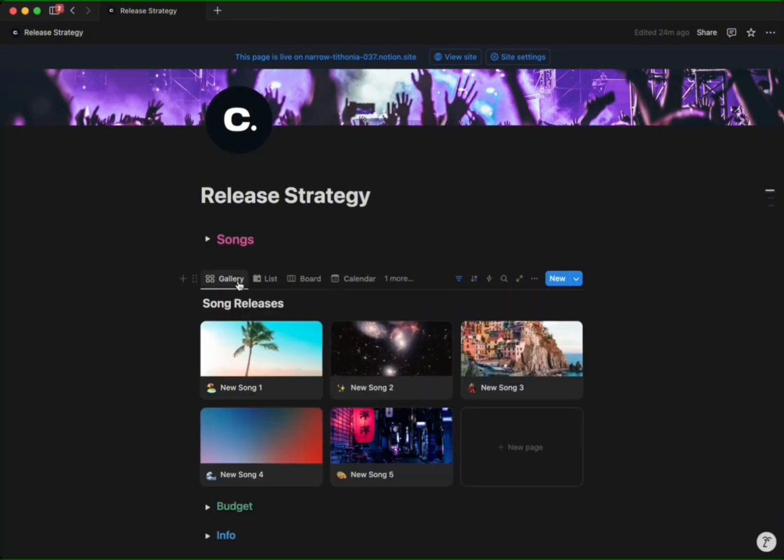The next view is the gallery view, and this is basically just the same view as the list view, but it's with an image instead of just a data cell. This image view is really nice because I put in album artwork for my songs in order to be able to get a view of how it could look on Spotify or other streaming platforms.